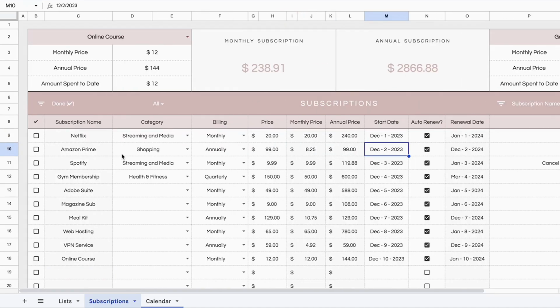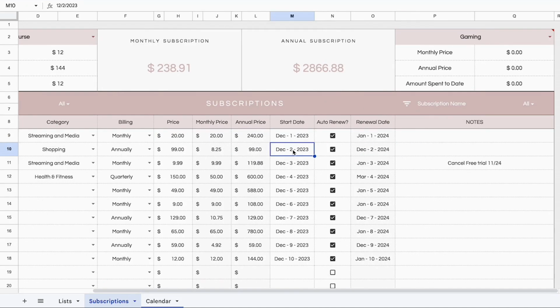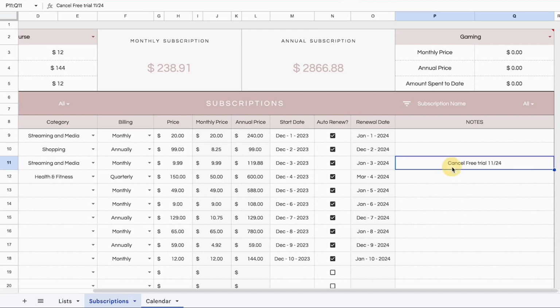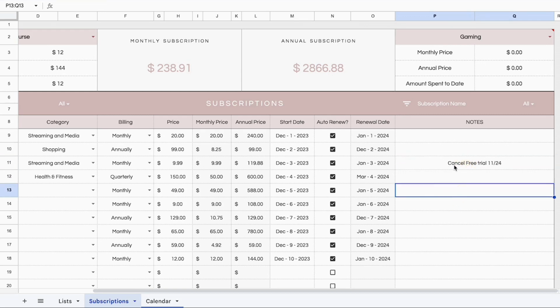So let's look at the next example, Amazon Prime. We started it December 2nd. You can see that because it's annual, the renewal date would be December 2nd, 2024. That way you can keep track of all of your renewals if you do decide to renew or not. So let's say we decide we're not going to renew Amazon Prime, you can check it off and that date disappears. All right, here you can keep different notes. You started a subscription that's a free trial, but you do want to cancel it. You can put different notes here. You can come back, check it out, and take action on what you need to do.